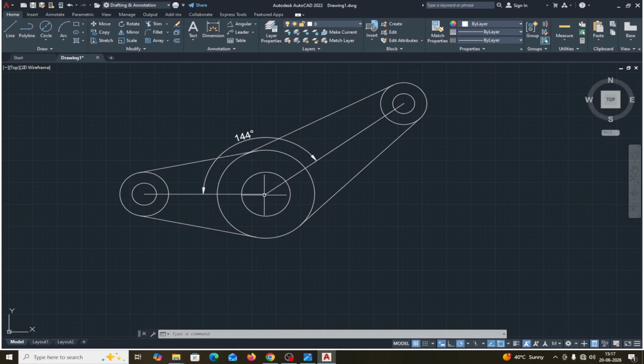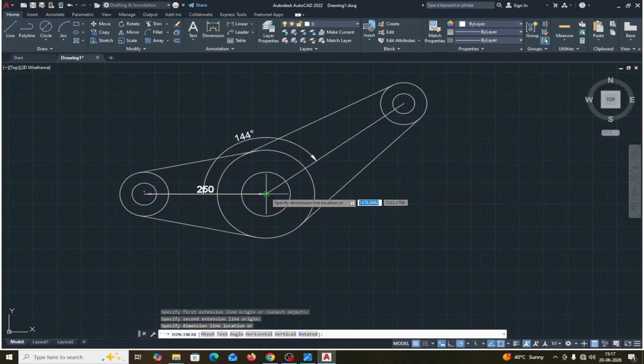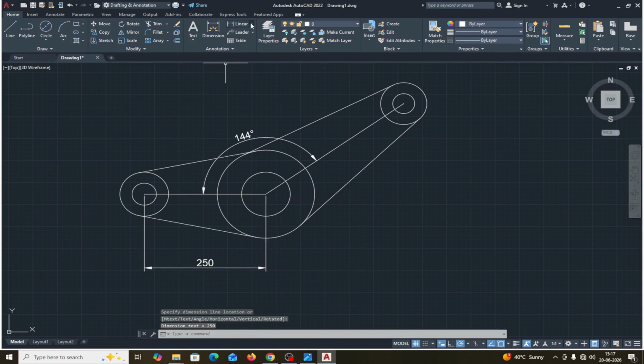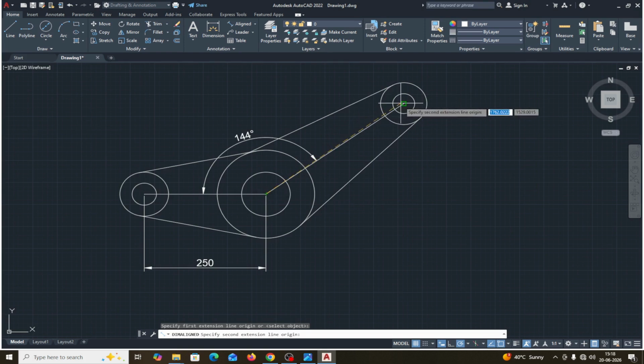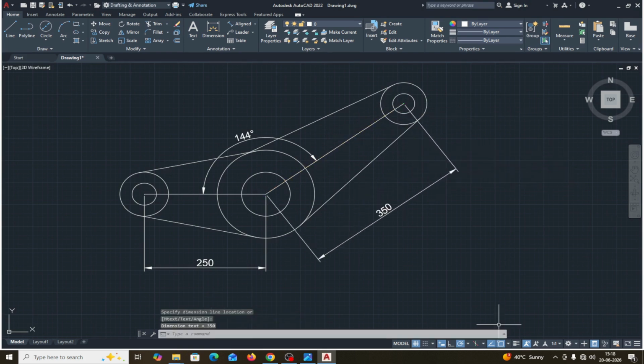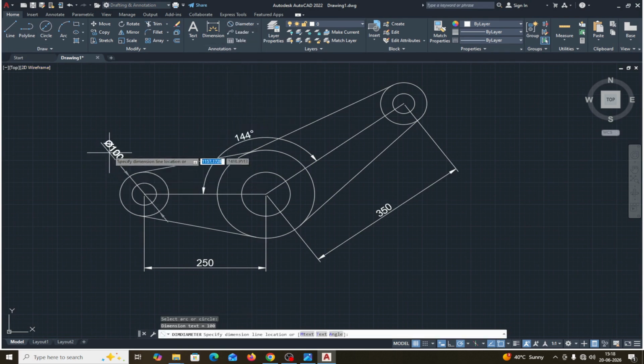You always take the angle from the horizontal line; for the line which requires the angle, you have to give the parameter from the x-axis. Now give the radius dimension or linear dimension. This dimension is 250, and this is an aligned dimension, this is inclined. So in this way, click 2 points. This is 350.